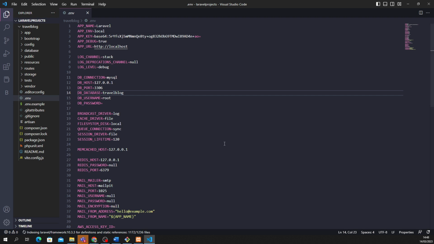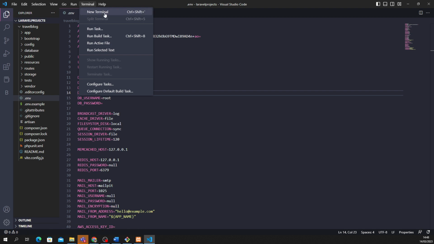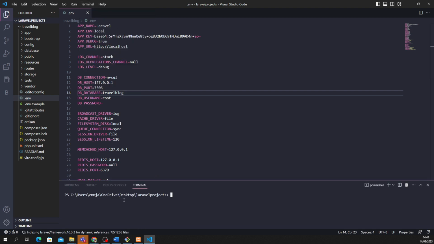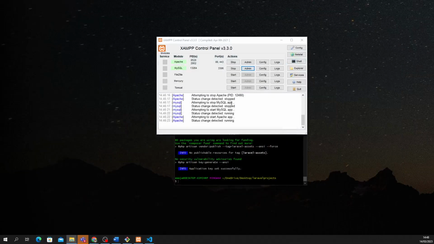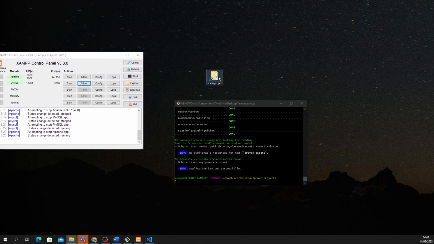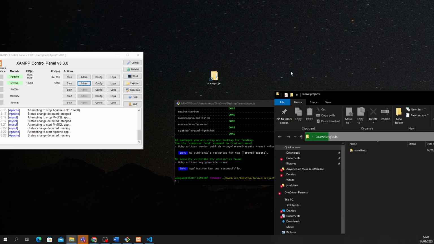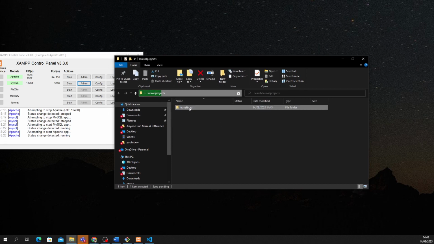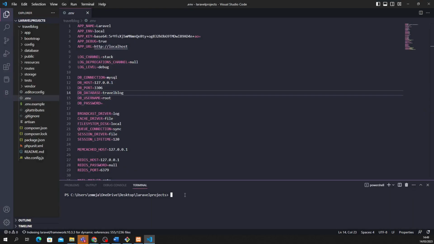So in the terminal, we'll go to terminal, new terminal, and we are just going to take another step forward, because if we have a look inside our Laravel project, we have another folder in there called travel blog. We need to be inside that folder so we can access all this information. So in VS Code, we're just going to do cd travel blog, and that will put me inside the travel blog. And then the next thing I'm going to do is basically download Breeze.